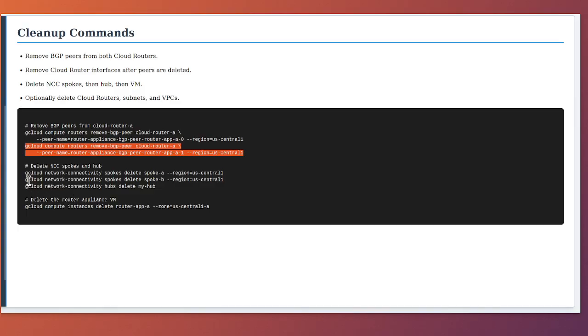You repeat this for Cloud Router B to remove its BGP peers as well. The second set of commands removes the cloud router interfaces. Again, you run the remove interface command for each interface on both cloud routers. The interface name parameter identifies which interface to remove.